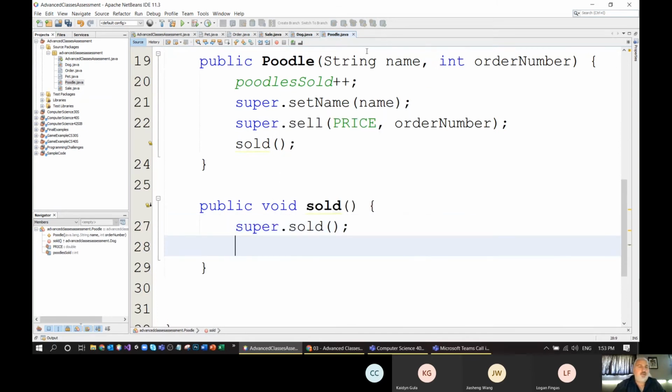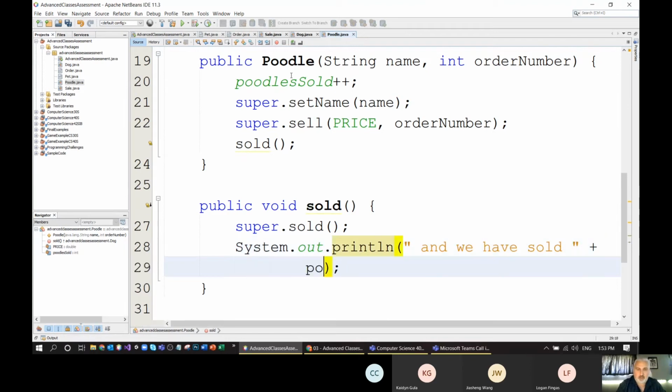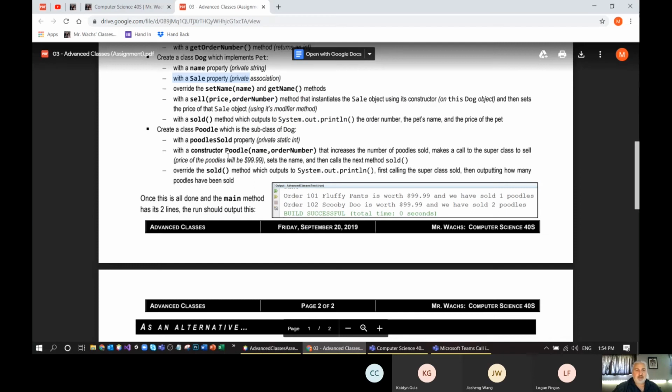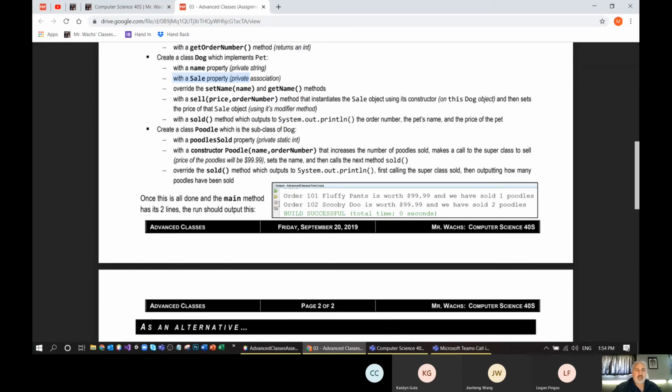So I'm calling upon the previous sold method and then doing another output, and we have sold that many Poodles. I can use the static variable to indicate exactly how many Poodles I've sold. That would conclude the final piece of me finishing up the Poodle class.